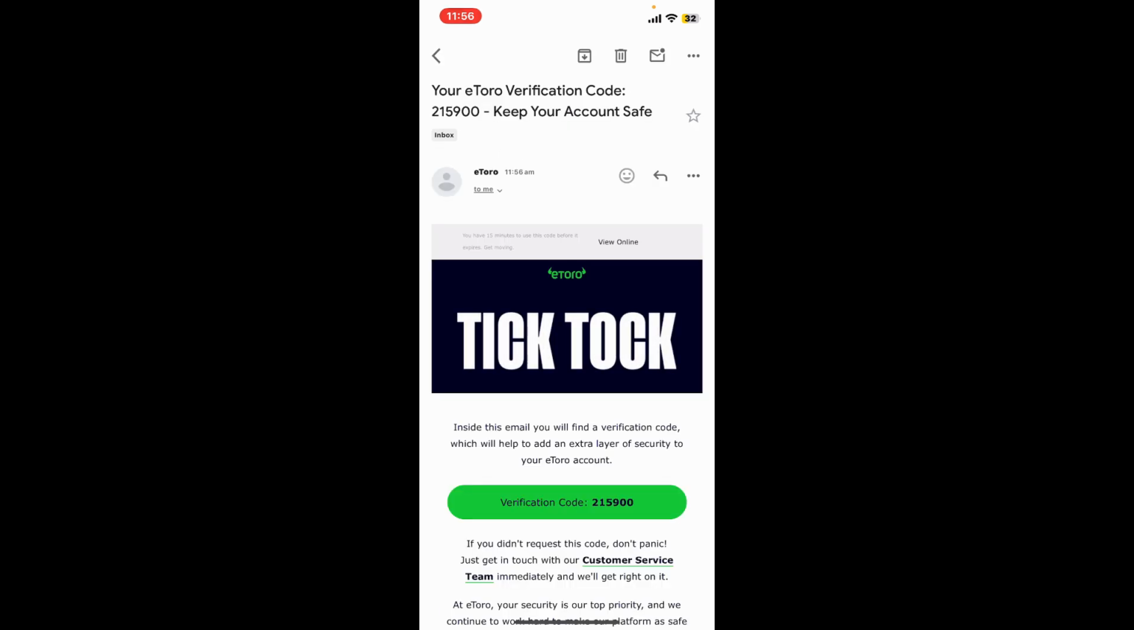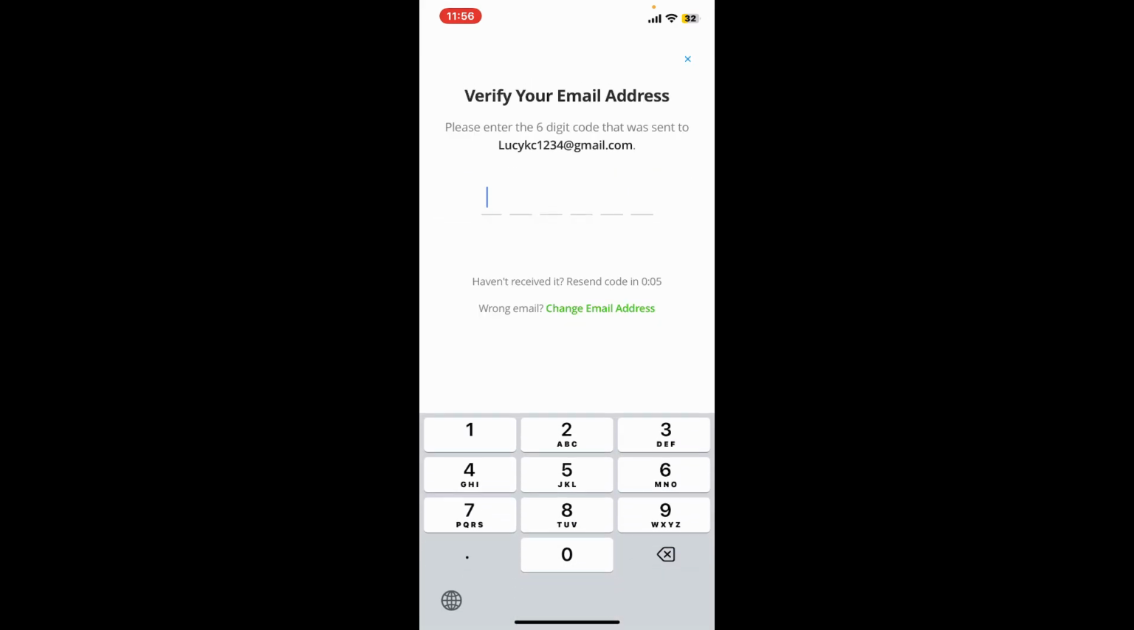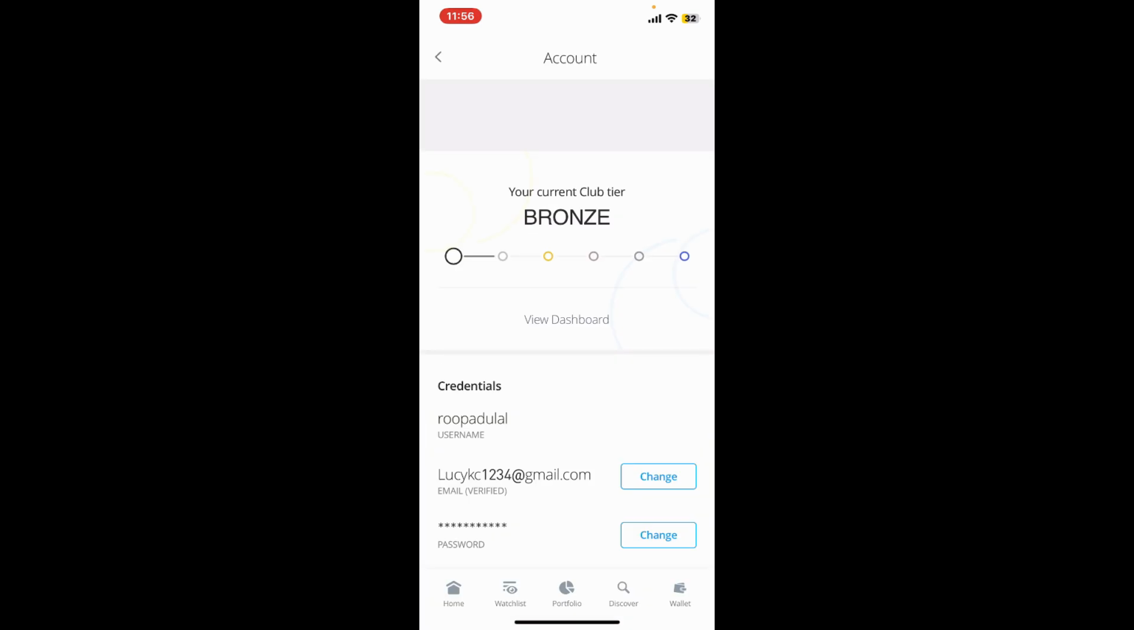Copy the verification code after you open up your email inbox and paste it inside your verification tab. Click on Activate Now and you will be able to change your email address for eToro. So that's how easy it is.